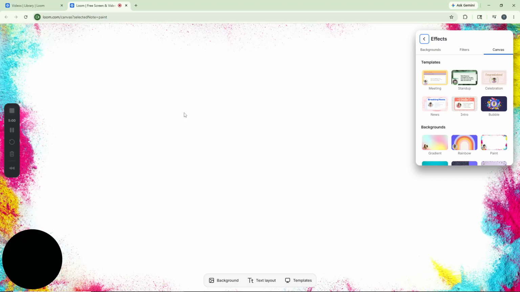If you're happy with how it looks, you can start recording right away and create your video with that custom background. And that's it. You've successfully added a picture background to your Loom video, giving it a more polished and professional appearance.